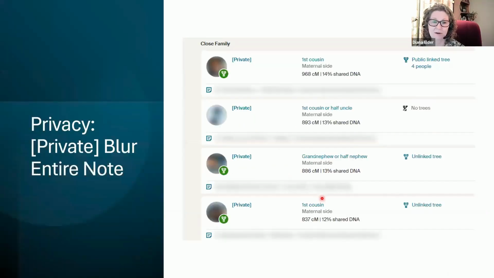So here's the first one where we've just put in private and the whole note is blurred. And this was a nice change, before this wasn't there. And so you would have private, but then you'd have your notes showing and you'd have to cover those up. So now you could go entirely private with this and not have anything showing, and that would be very helpful.